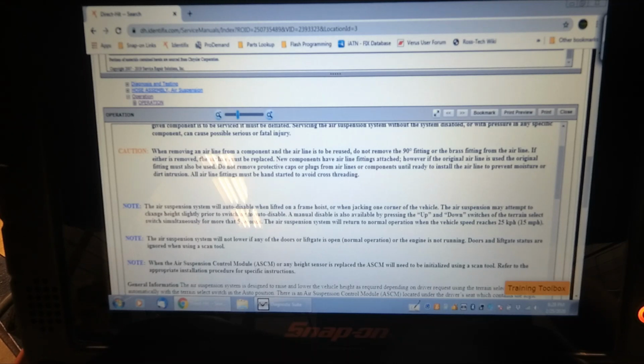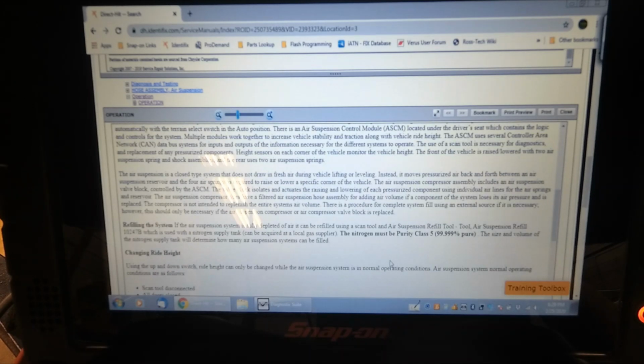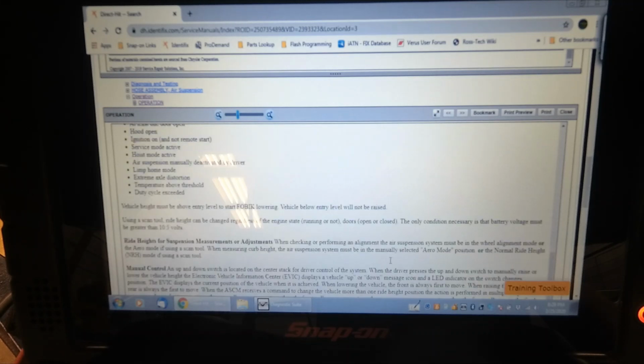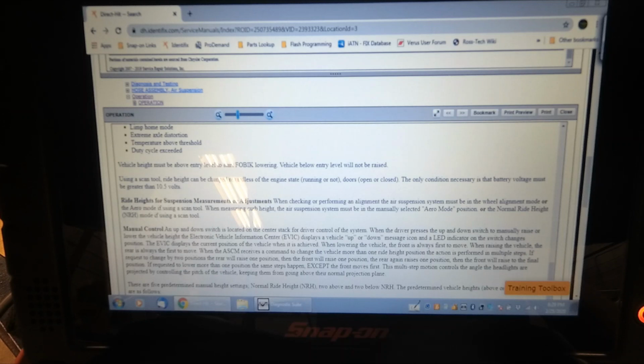It says here it will be auto-disabled when lifted on a frame hoist or when jacking one corner of the vehicle. It says it will not lower if any of the doors or liftgate is open, which is normal, or the engine is not running. The doors and liftgate status are ignored when using a scan tool. When the air suspension control module or height sensor is replaced, it will need to be initialized using a scan tool. So it really doesn't say anything about enabling the system.